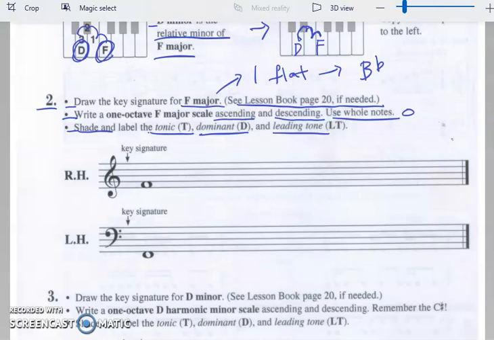So very brief recap: tonic means the first note of the scale, right? Scale degree 1, and dominant is the 5th note of the scale. Leading tone is the 7th note of the scale.